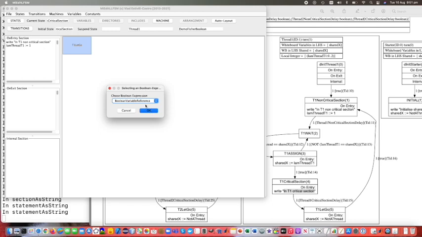Okay, and there are many options here. We're actually going to do a Boolean variable reference, and remember we have sensor variables, and out of the two sensor variables we choose the one that's non-critical.